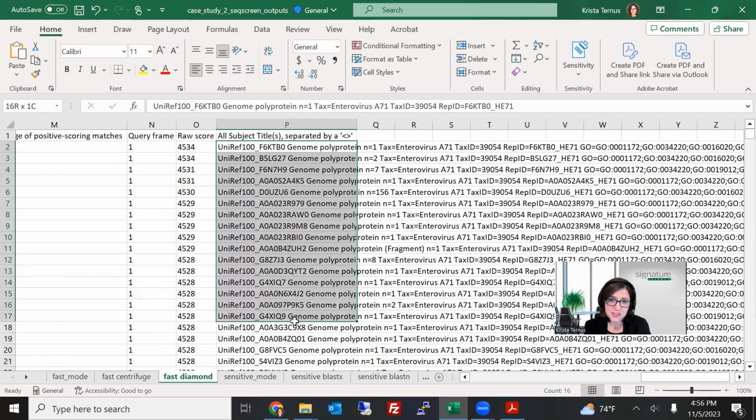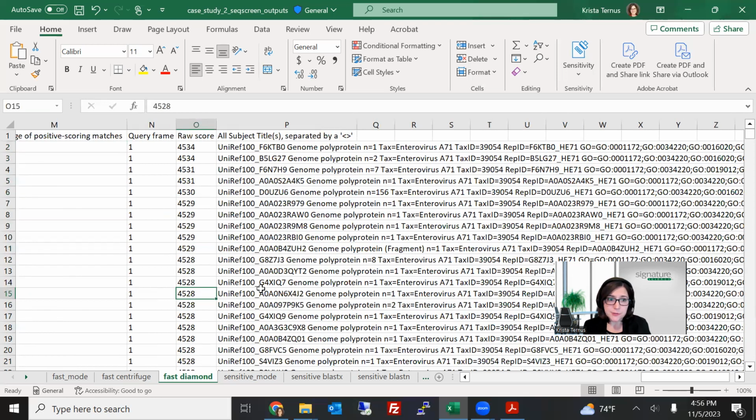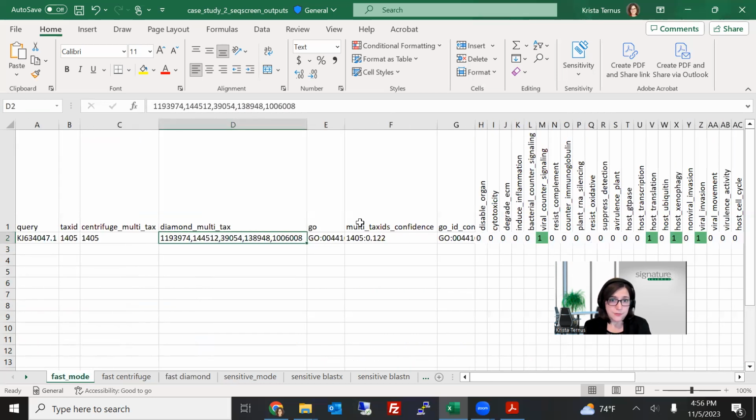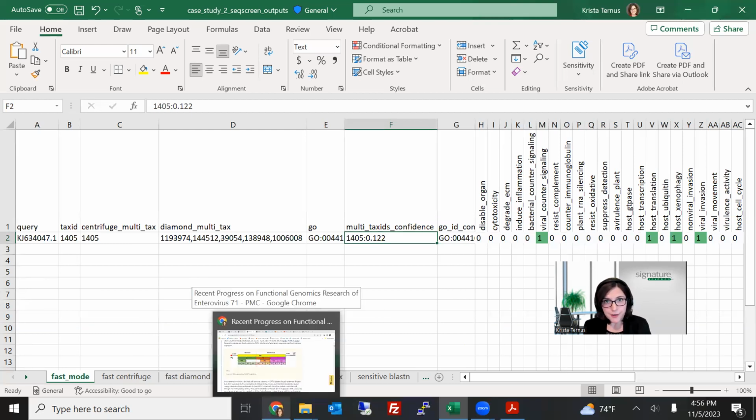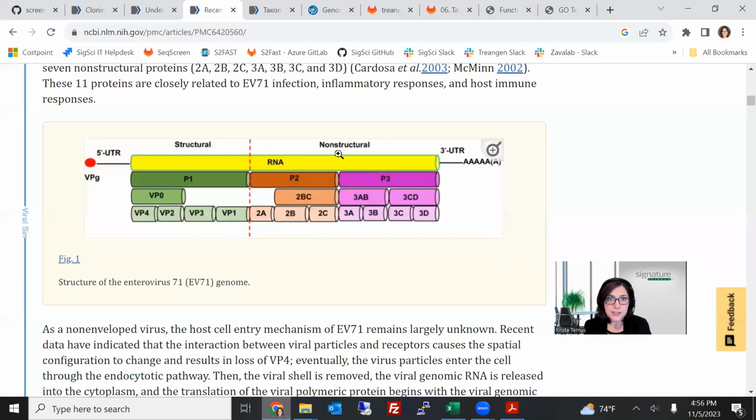So this definitely looks like enterovirus A71 from these confidence values and these results compared to the centrifuge result. You may be asking, well, why did SeqScreen report the centrifuge result then, if that was lower confidence and diamond was higher confidence? And the reason can be found in the SeqScreen documentation.